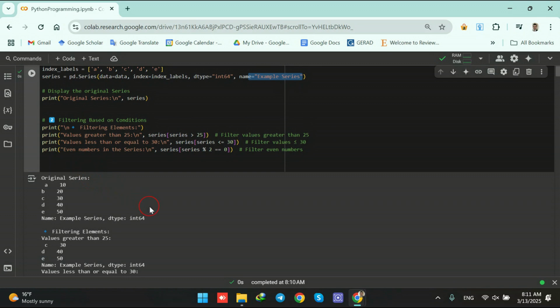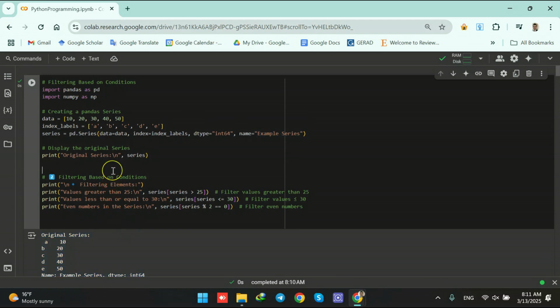First of all, for reference, we print it here in the output. So this is the original series: 10 with label A, 20 with label B, 30 with label C, 40 with label D, and 50 with label E. Then we are going to do some filtering.